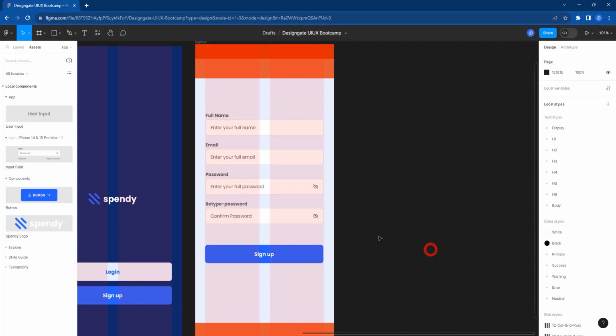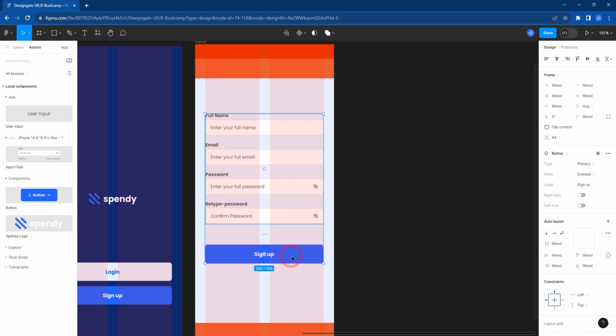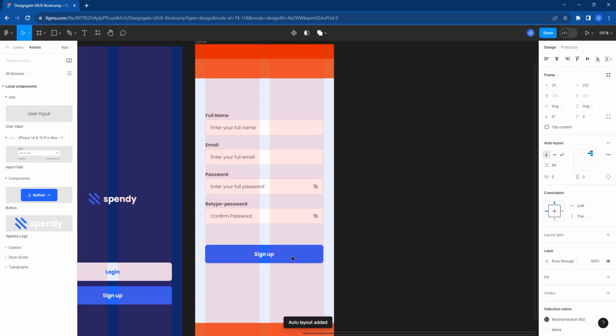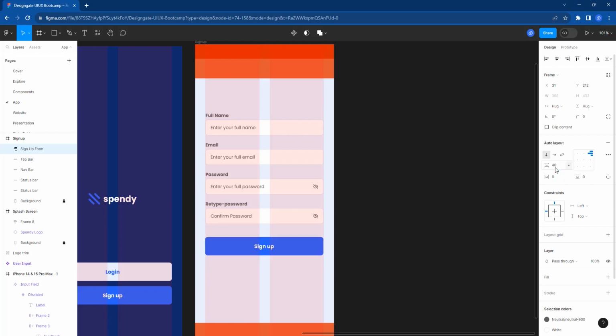Awesome. So for this one now, we have this group here. The next thing we need to do is to select it with this button and do another Shift A. Okay, so let's go ahead now and call this sign up form. And what we can also do now is to set the spacing. Since we're using 24 for this particular one, we can just do 24 plus 16 for the spacing between the form fields and the sign up.